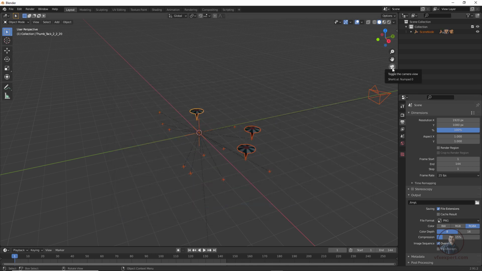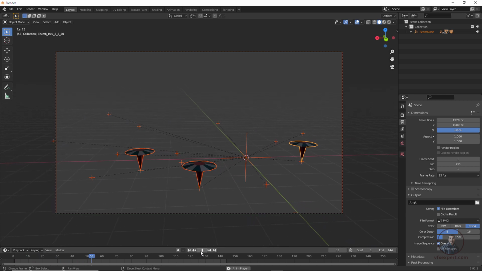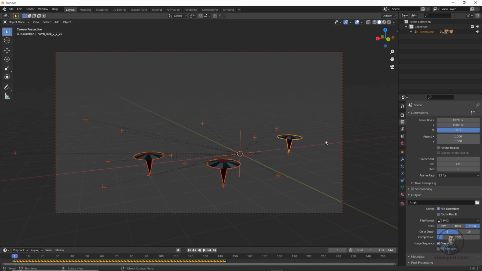Then after this, just click on this camera view here. Now you can play and check. So this is our camera tracking data I have imported here. Then again after this we have to relink our image plate or background plate here.